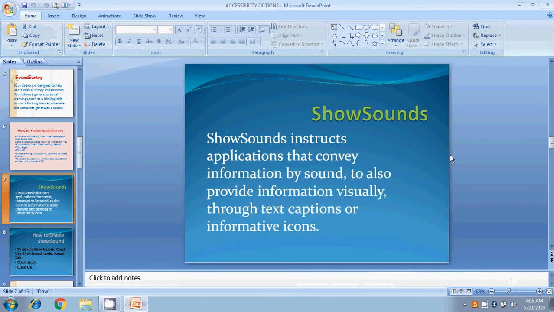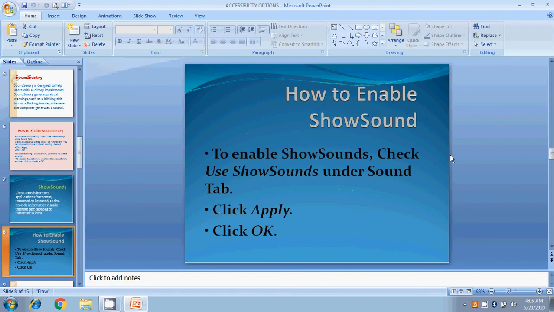The next option under the Sound tab is the Show Sound option. Show Sound instructs applications that convey information by sound to also provide information visually through text captions or informative icons. To enable Show Sound, check Use Show Sound under the Sound tab, click Apply, then click OK.